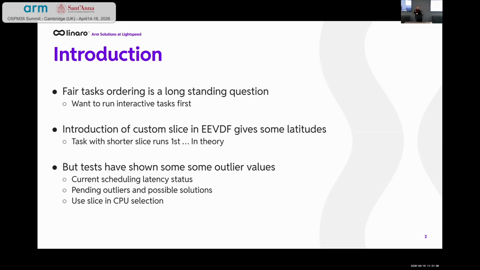So with the introduction of EEVDF and the custom slice in EEVDF, we now have a way to order task execution, because a task with a shorter slice should run first in theory. So my topic was mainly how to select a CPU for a task with a shorter slice.